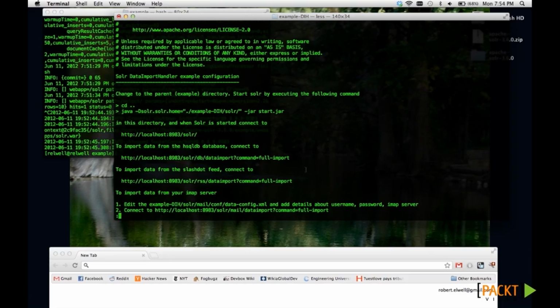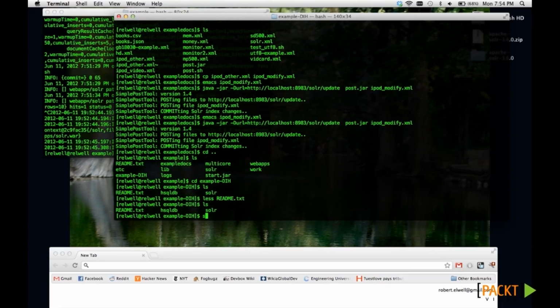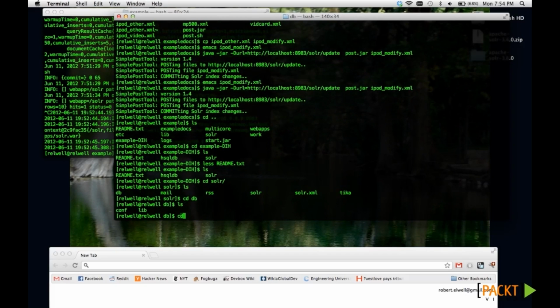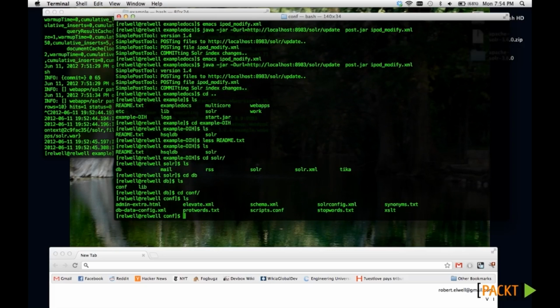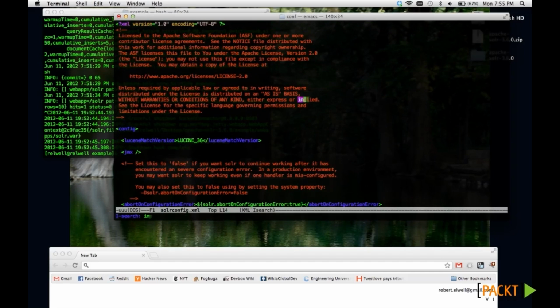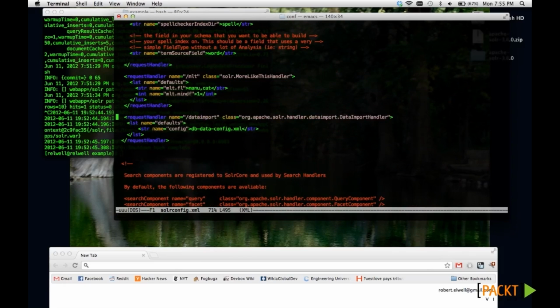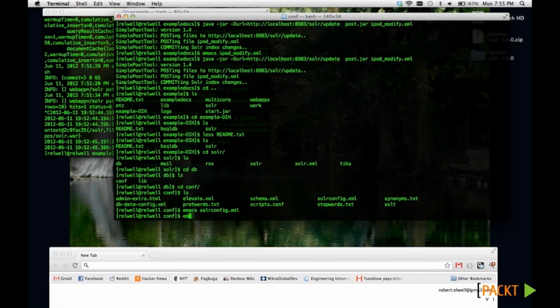Before we start with this, let's take a look at what's inside the DB folder. So, we have configurations set up, and this looks like what you would see in the other example configuration, except we have some special data import handler items in the configuration. So here we have a data import request handler with configuration mentioned. Let's take a look at that configuration.